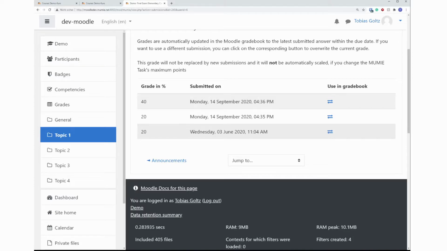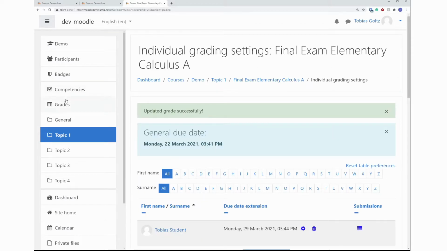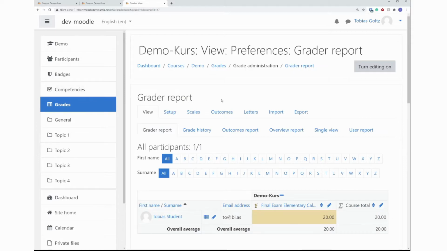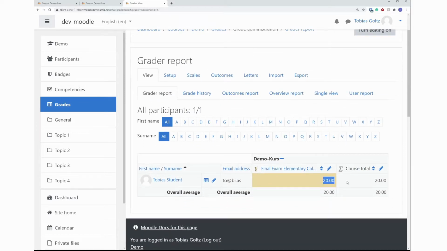and for whatever reason you want to use the result from Wednesday 3rd of June, all you need to do is just click on this button, use in Gradebook, and if we take a look into grades, you will notice that now it's marked as if it was manually edited by you, and the 20 is written in here instead of the 40 that usually would be in there.